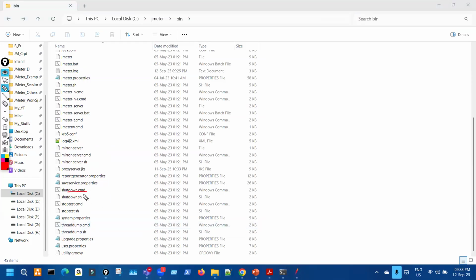Next comes shutdown.cmd, shutdown.sh, stoptest.cmd, stoptest.sh. Here also there are two files with the same name but different extensions. These are used to stop the test when we run a long performance test. So to stop that test, we will be revisiting this in future.